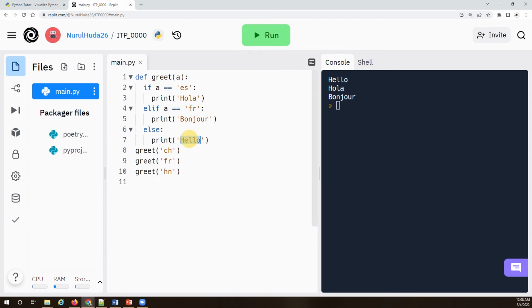Right? So we expect it will print hello. And then on the second function call, we are passing fr in a variable. This is not met. This is met. So we expect that bonjour will be printed. Okay, and then it will go out of the function.